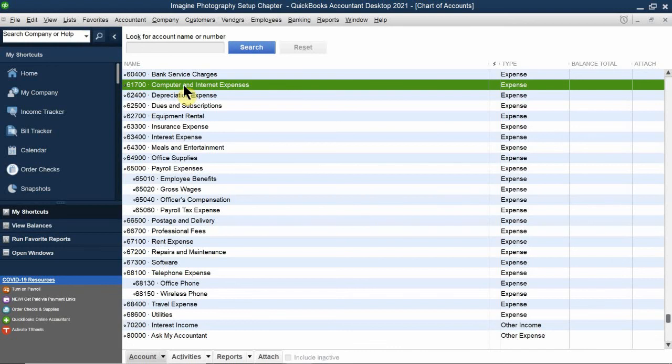Okay? So how do I do that? Well, let's take a look at the account that I do want. Okay? In this case, this account number is 61700, computer and internet expense. Okay, I need to look at exactly the account number, if you have account numbers, and the exact title. It is computer and internet expense. If you make a typo, it will not recognize it and will create a new account. So make sure everything that you're looking at, and make sure you spelled it correctly.